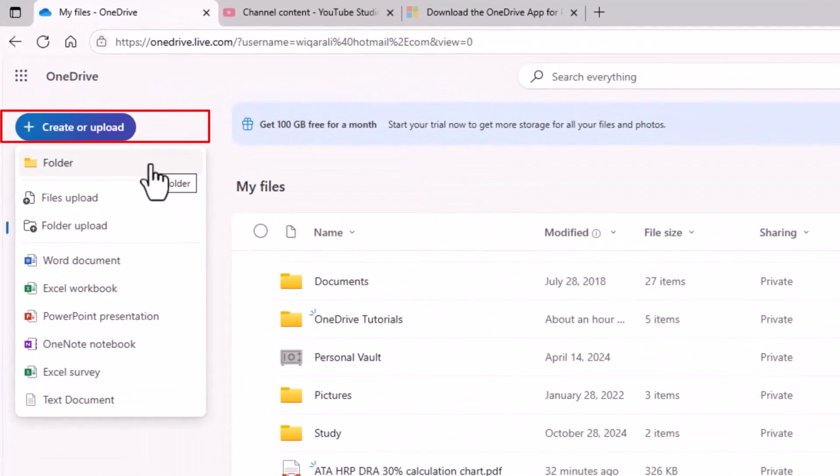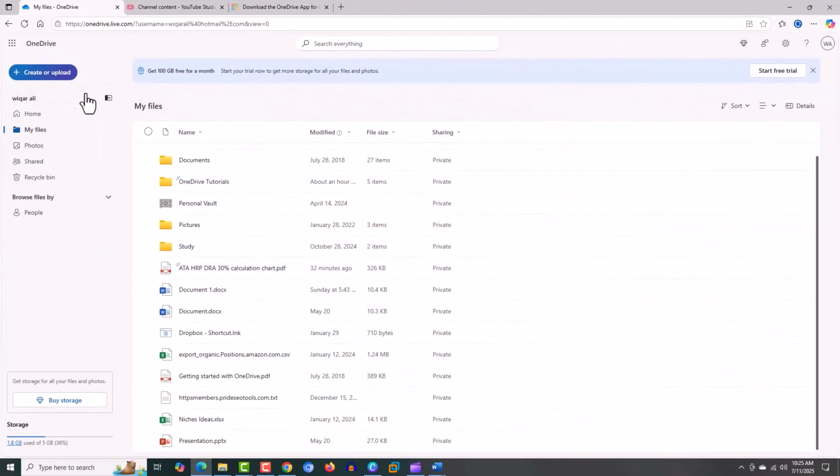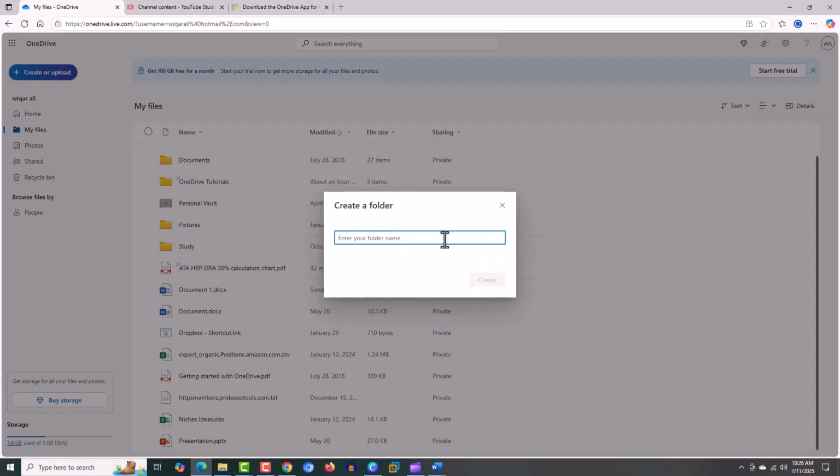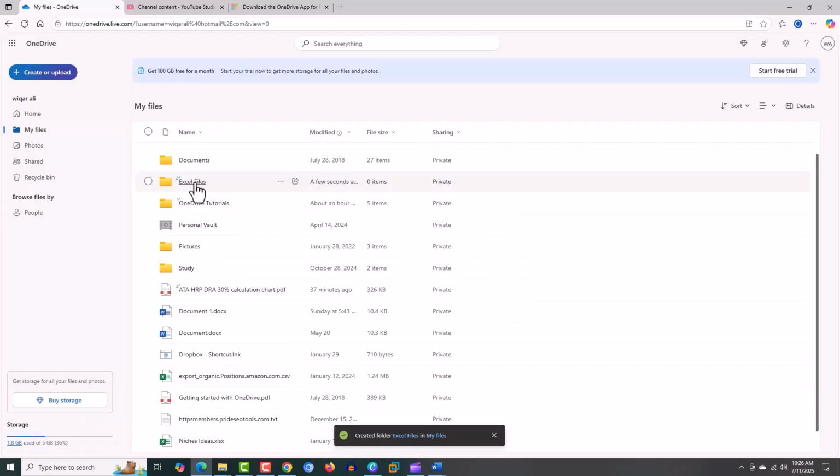From the drop-down menu, select Folder. A box will appear asking you to name your folder. Type in a name, click Create, and your new folder will appear.